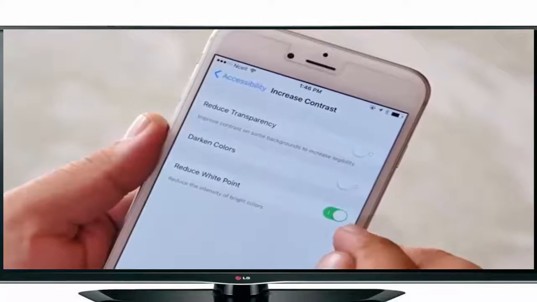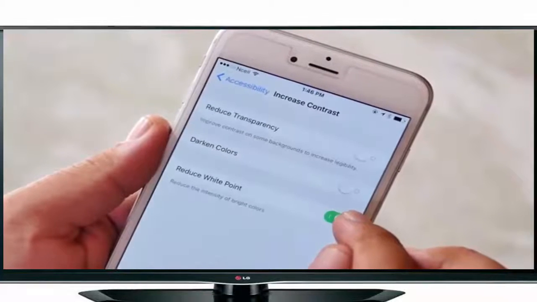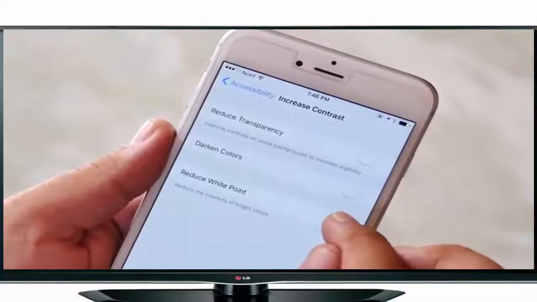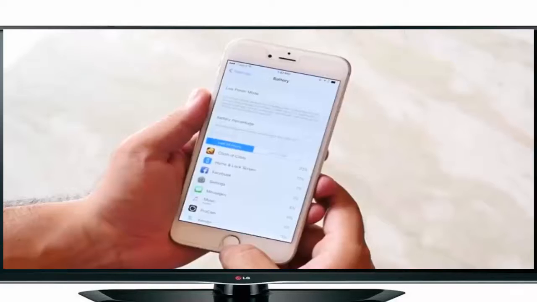Reduce white point will slightly turn down the white tones of the display. This won't have any impact on your viewing angles or visibility. Rather, it will make your iPhone more usable in low light and slightly improve the battery performance.